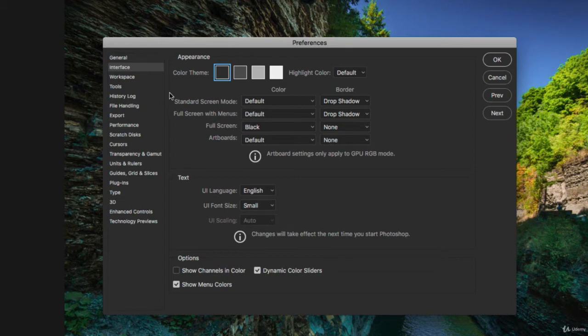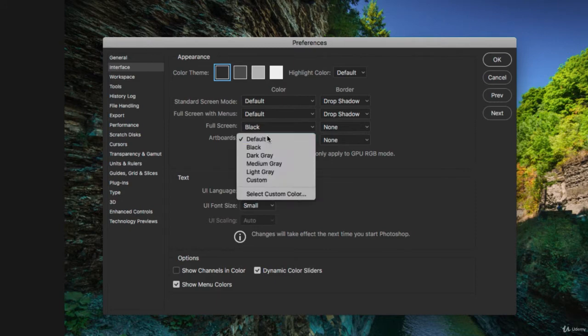You also have the option to change your colors for different screen modes, as well as changing the border for drop-down shadows to lines or to none. You can also change the color theme for full screen and artboards as well.